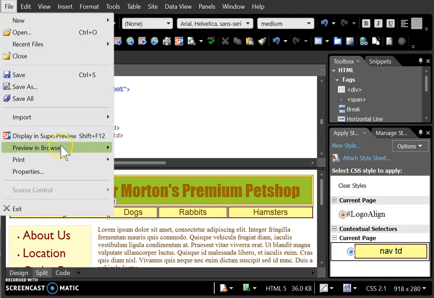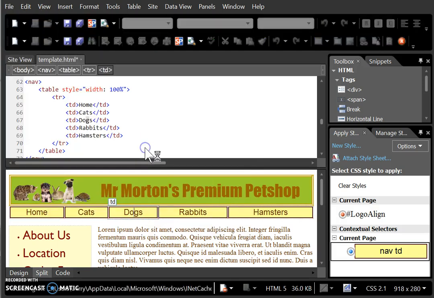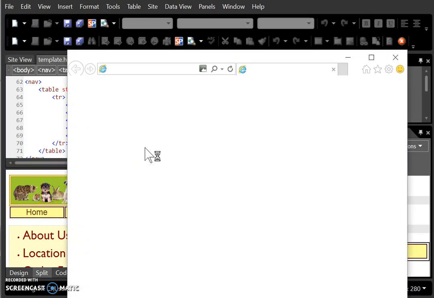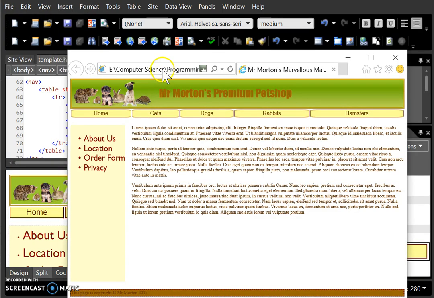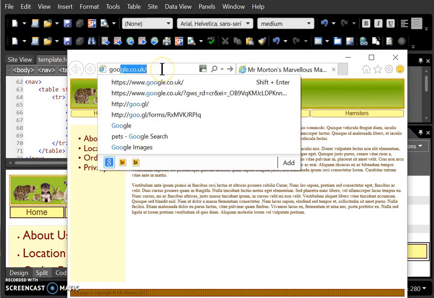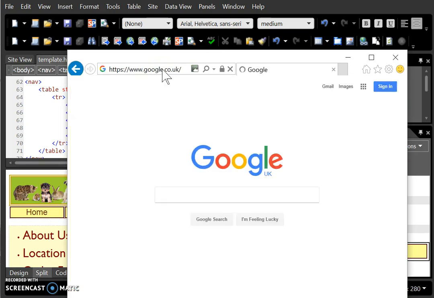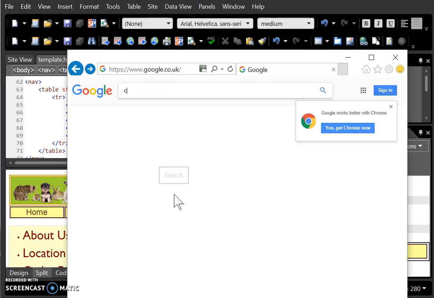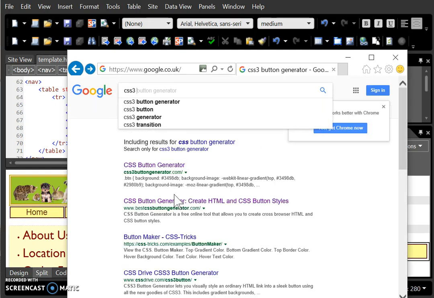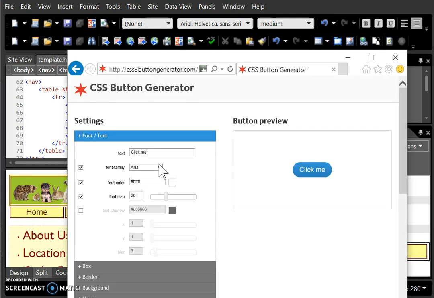We are again going to use our browser, and this time we will go to a site called CSS3 button generator. CSS3 button generator.com is a site that allows us to create interactive buttons.